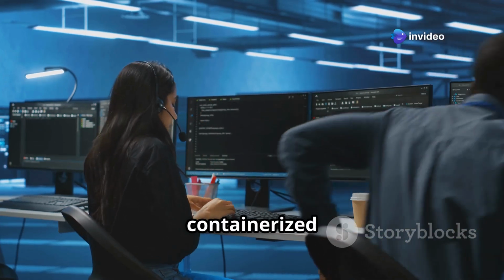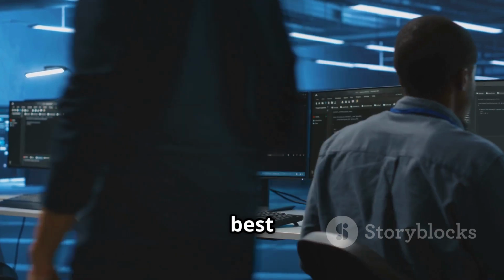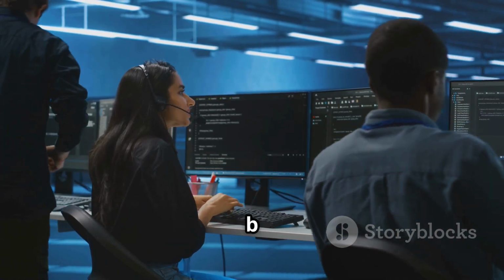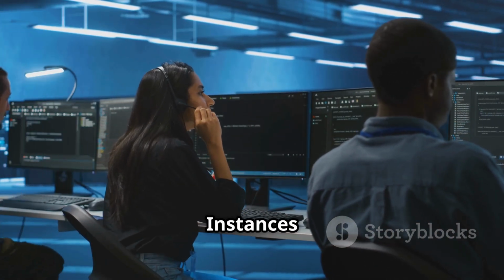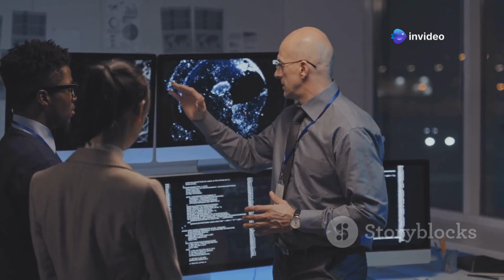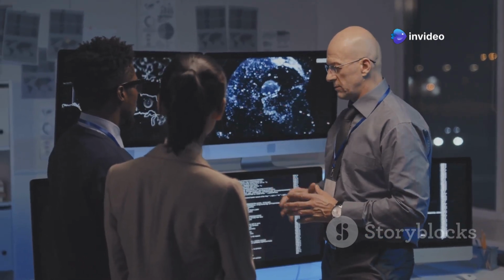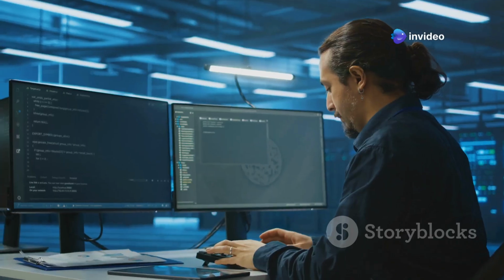A team wants to deploy a single containerized application quickly without managing Kubernetes. What's the best choice? A, Azure Kubernetes Service, B, Azure Virtual Machines, C, Azure Container Instances, D, Azure App Service. Answer C, Azure Container Instances.